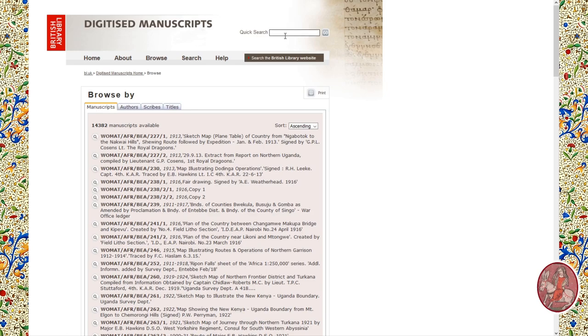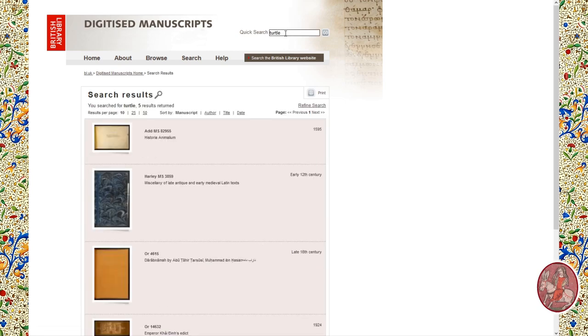But let's say you're looking for turtles again and not for a specific manuscript. So I type in turtle, there I go. And what is magical with the British Library is that those manuscripts are heavily described.